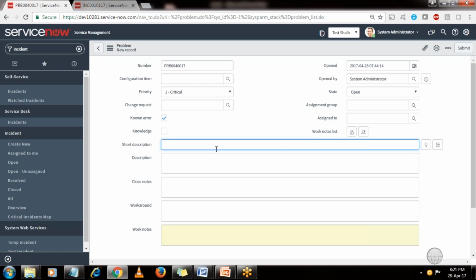So when I fix this problem, then I'll close it. That time I'll be filling the close notes. So I'm not going to fill it for now. Short description, if you want, I can fill something dummy. I'm just typing it over here. Let me type your name. Obviously, in real time you will give something relevant.